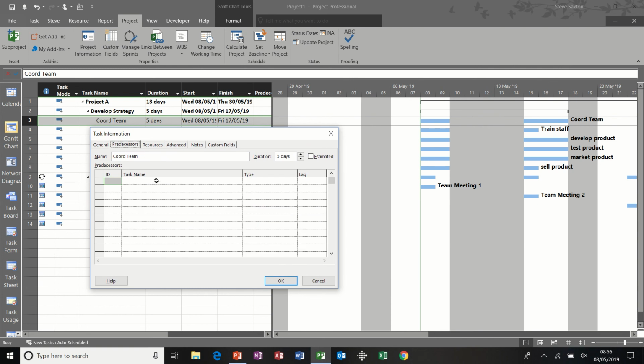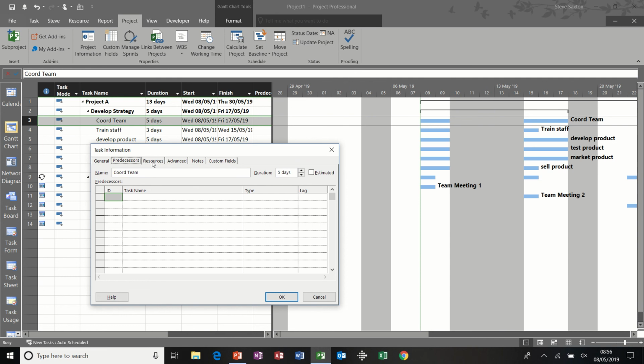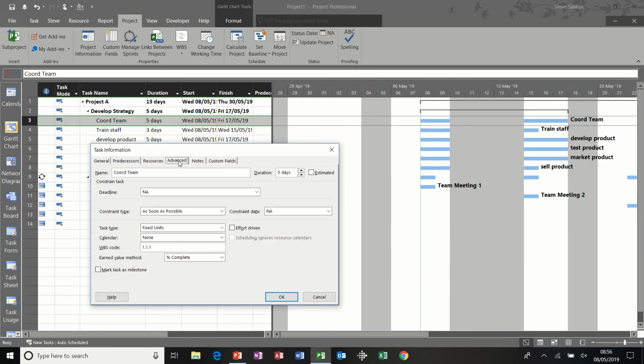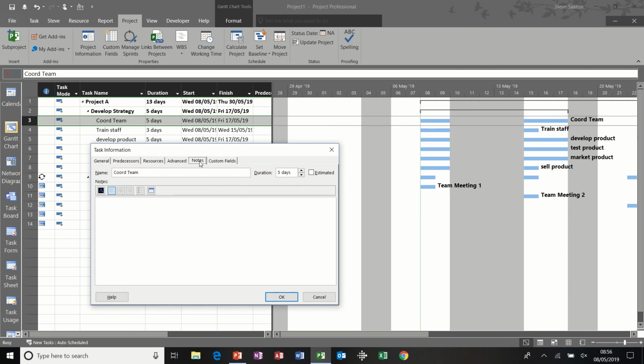Basically it's how you tell Project which task this follows. Resources, one place that you can add resources. Advanced, lots of information in there that we'll look at in later modules. And then notes, this is where I want to be for this little bit. So I'm going to type specification, for example.